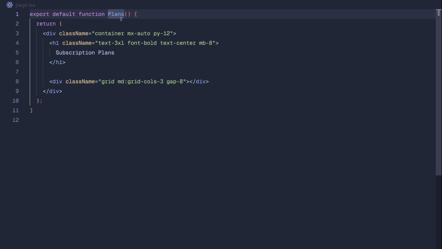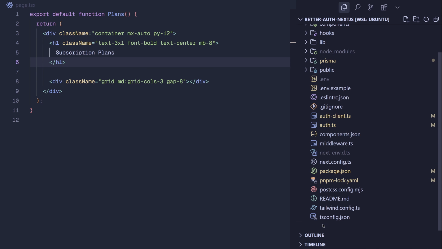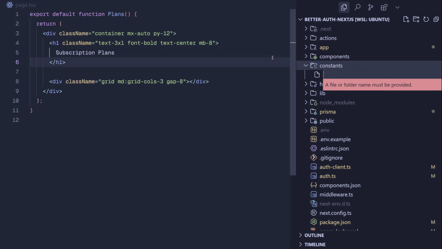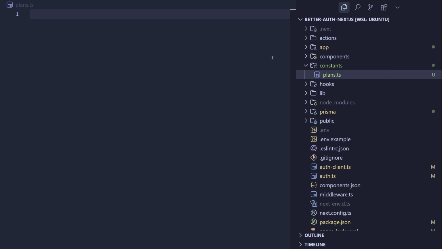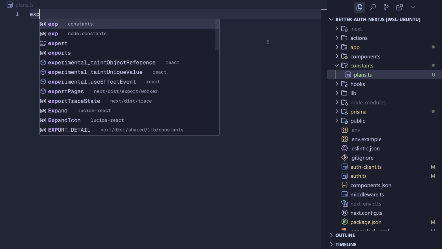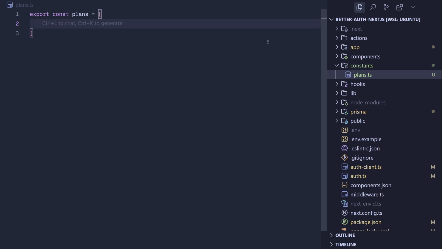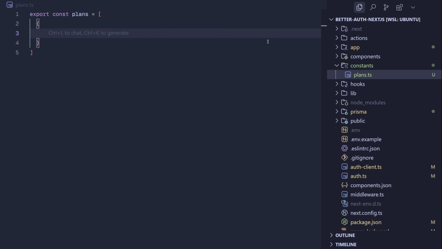And this is just a dummy page, plans, showing subscription plans. We do not have any content in this one at this moment. Now to add the plans in this one, I'm going to simply create a folder at the root of the project. Okay. And then I'm going to create a new file called plans.ts. In this one, I'm going to include all of the plans that my application has. Now this file is going to export a constant called plans, and this plans is going to be an array of objects. Now each of these objects is going to represent one plan.